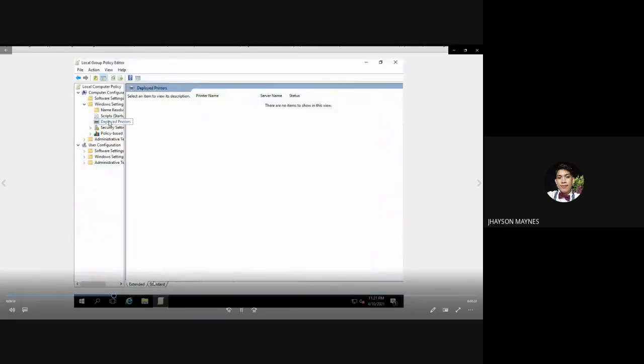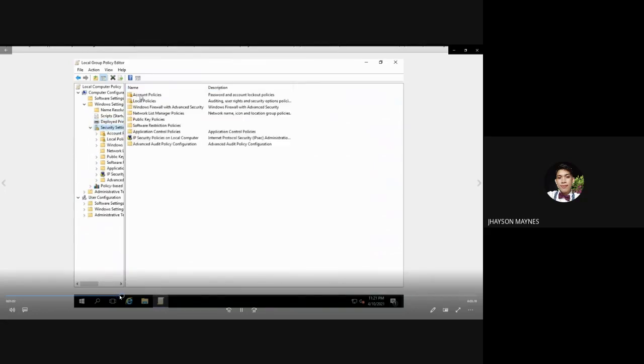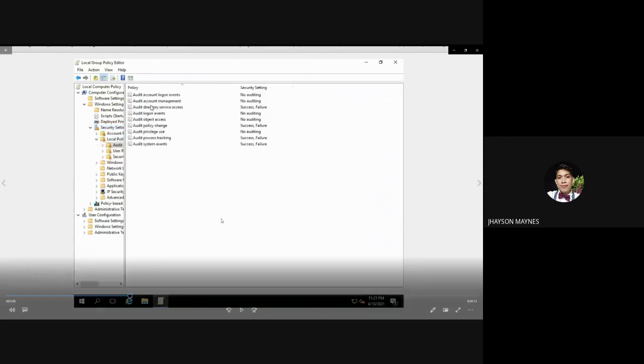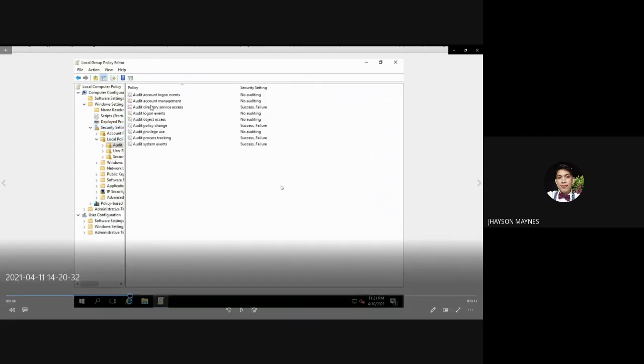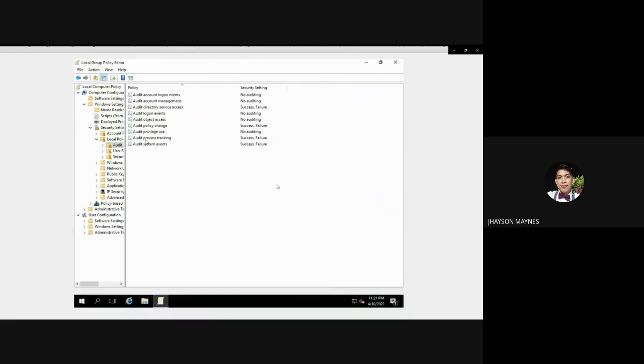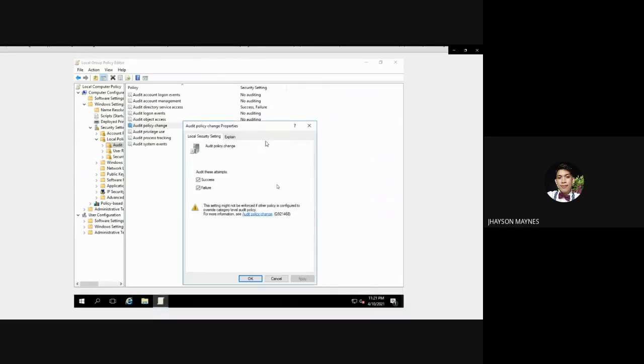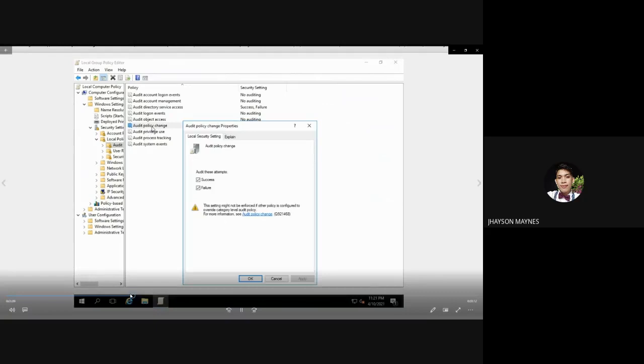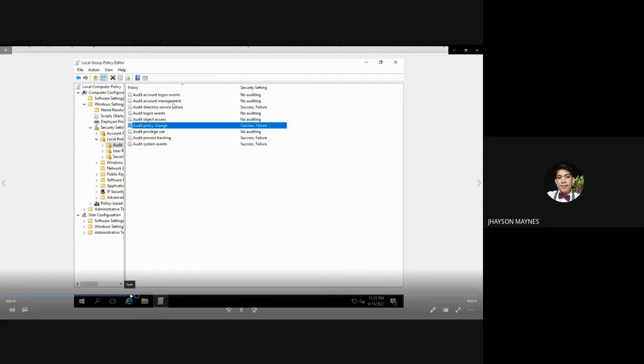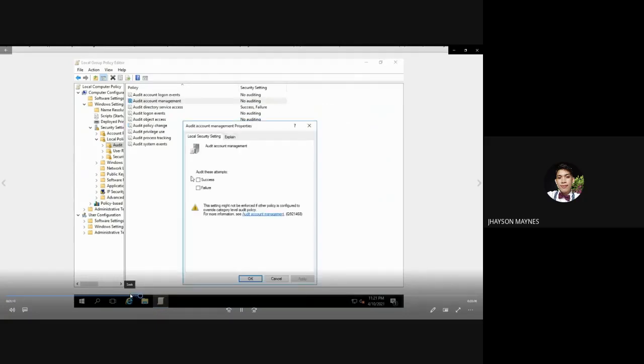For the next setting, the security settings. Just like JIRAH said earlier, this is where the history of different settings and features show up. The audit shows the history. Here in audit policy, all audited events made by local PCs connected to the server are shown, whether it is successful or not.